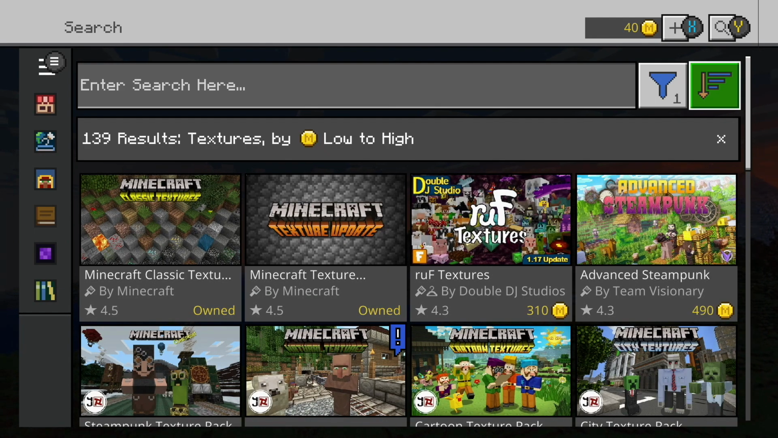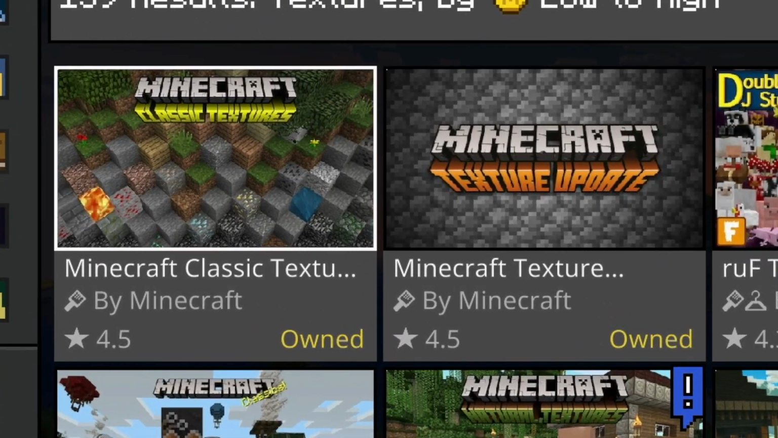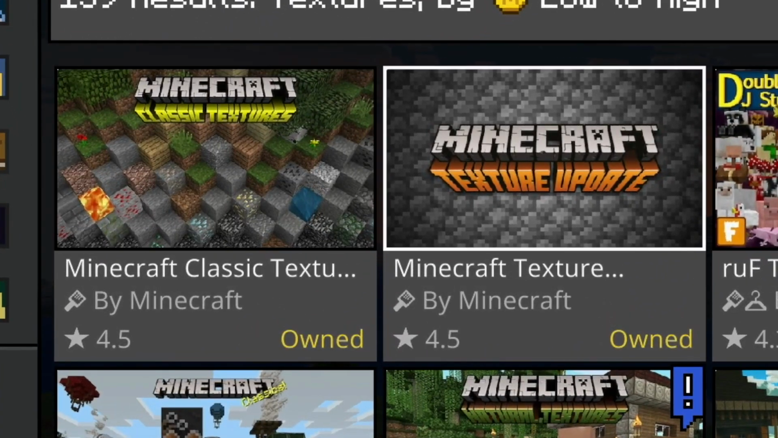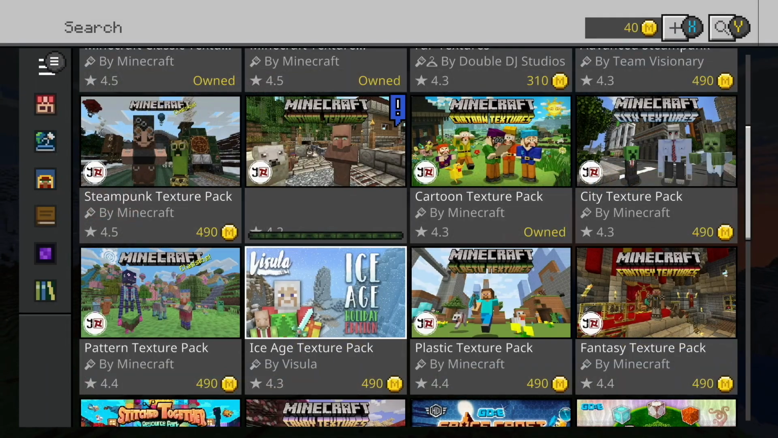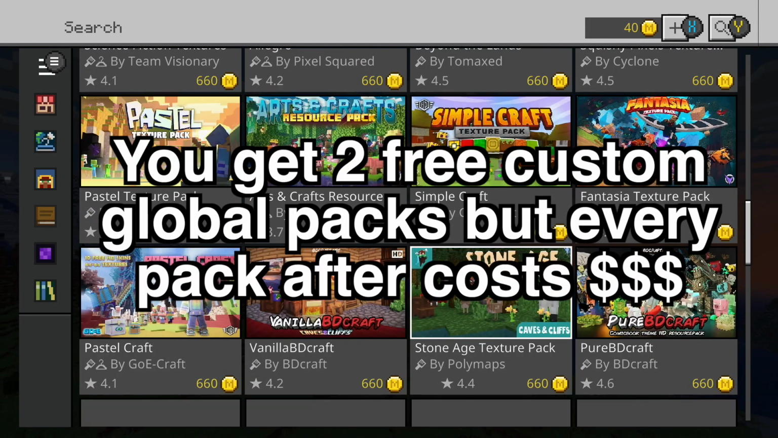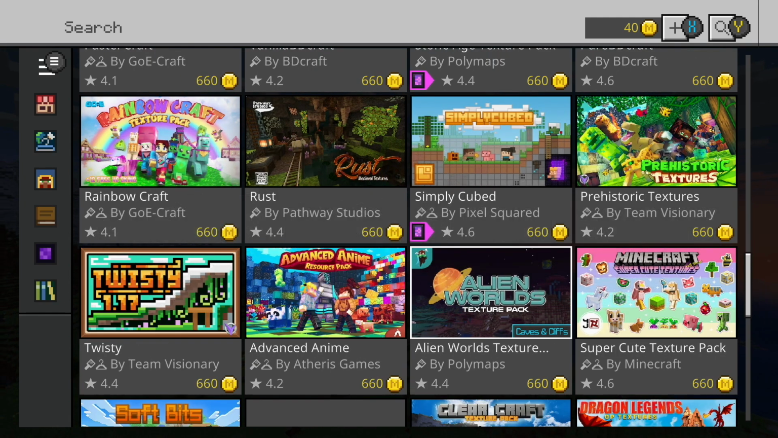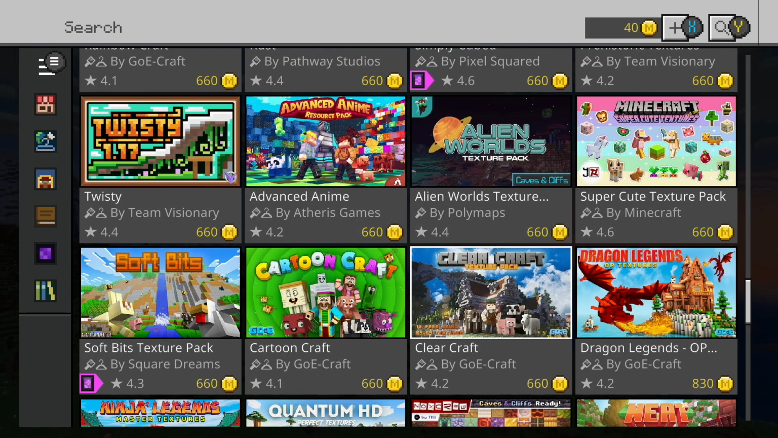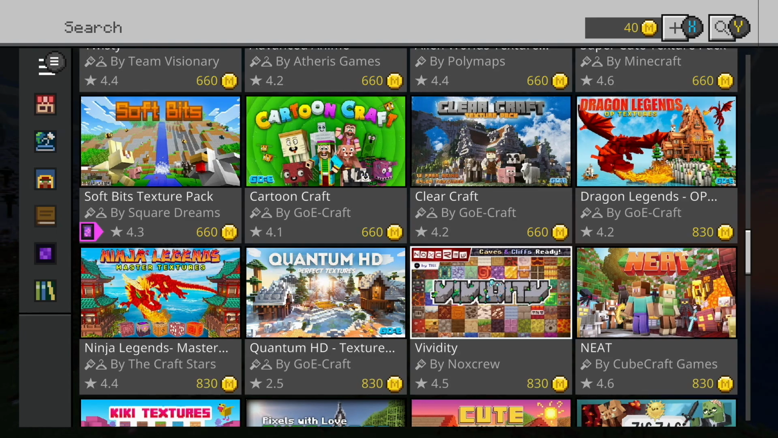Now after doing this, the 2 packs that you'll see on the top are called the Minecraft Classic Texture Pack and the Minecraft Texture Update Pack. These are both free custom resource packs that you guys are going to want to go ahead and install. But if you want to buy other packs, every pack after these 2, you'll have to buy them if you want, or if you already have preset texture packs, I can make the manifest for you. If you want to get any other texture packs, that will give you another slot pretty much to get another custom texture pack.